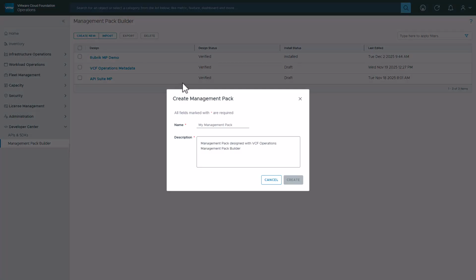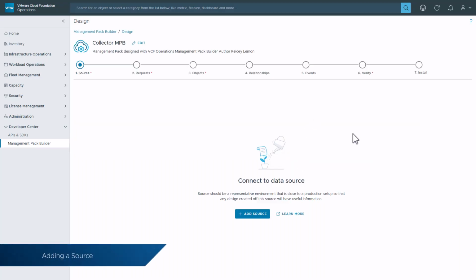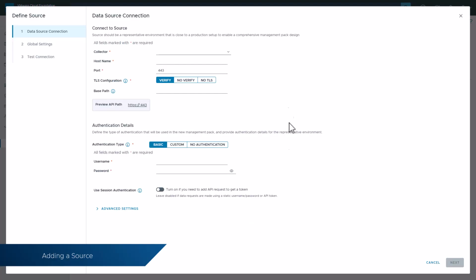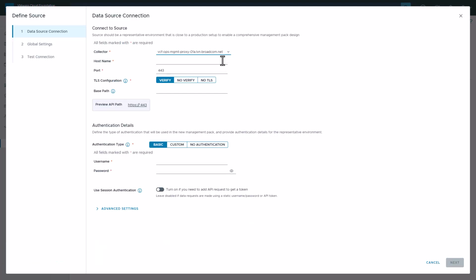And so with that said, we're just going to go ahead and simply give our management pack a name, and we're going to provide a description. And then once that is done, we can go ahead and add a source. And so as we're filling this out, just a couple things. For the host name, we're going to specify a VCF reference environment that serves the VCF API that we discussed in the previous step.